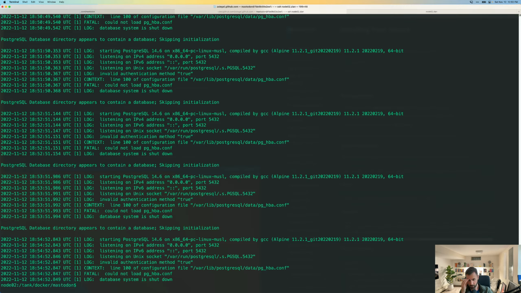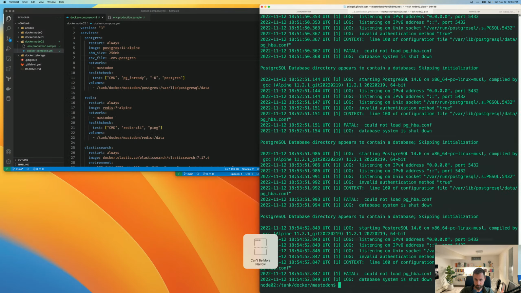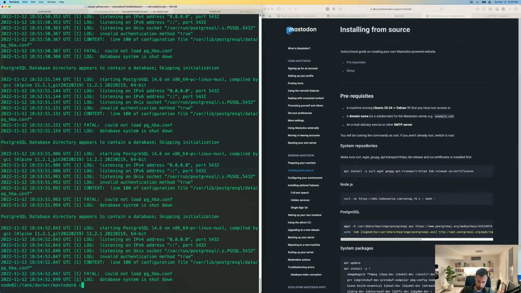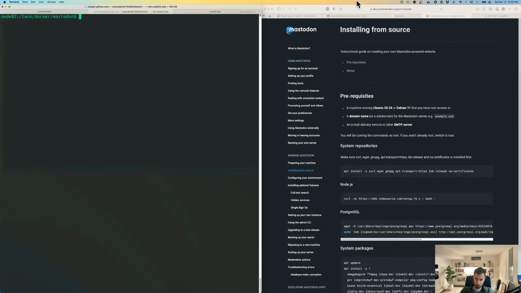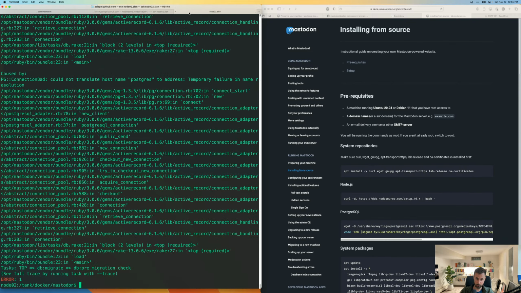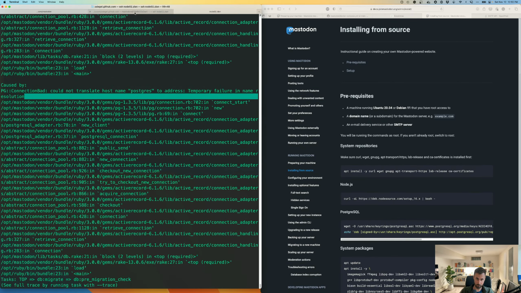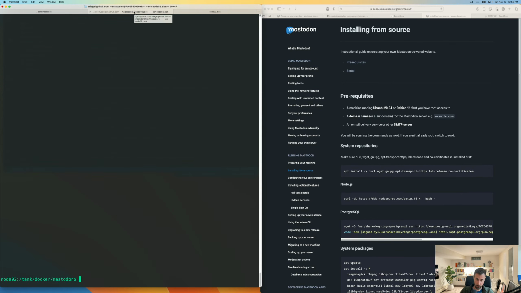Invalid authentication method true. Where's true coming from? I am truly stumped. Could not translate hostname Postgres to address. Temporary failure in name resolution. Okay, all right. We are going to go the crazy nuclear option.